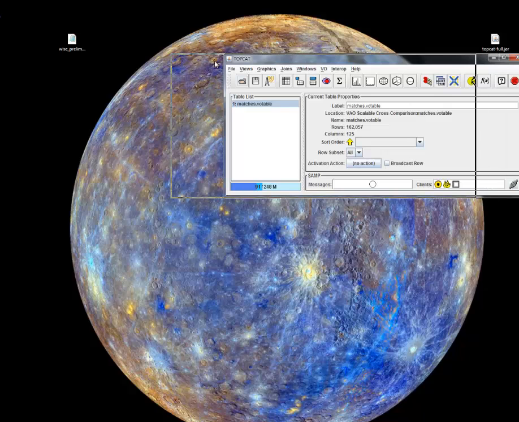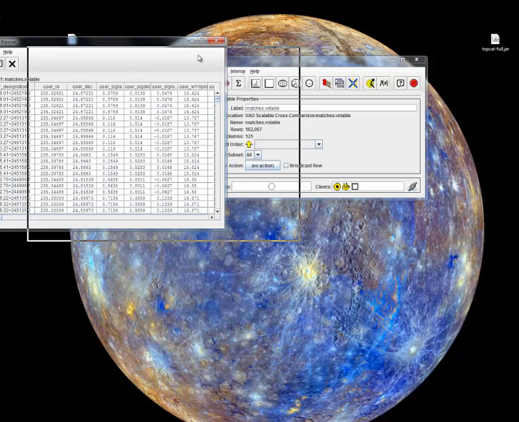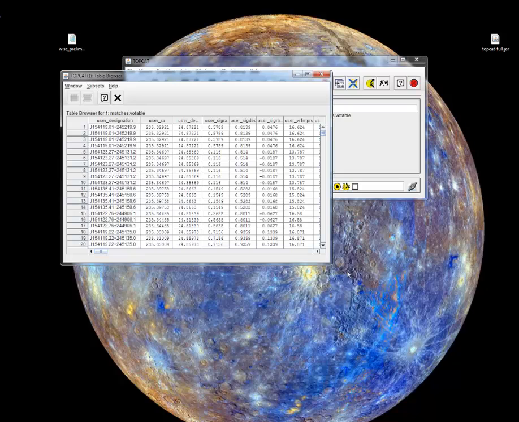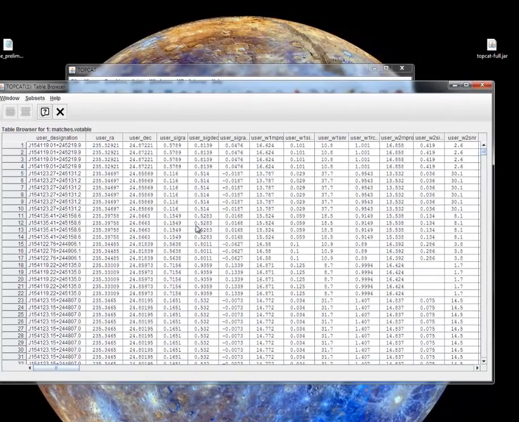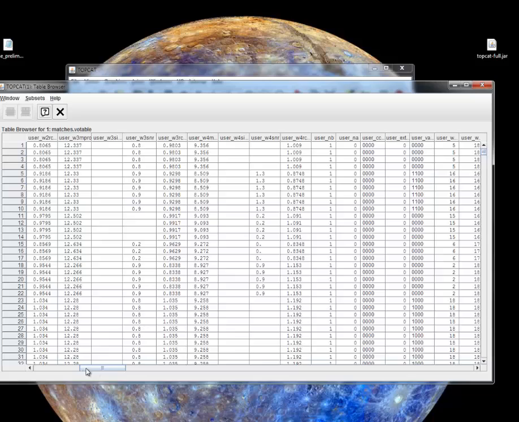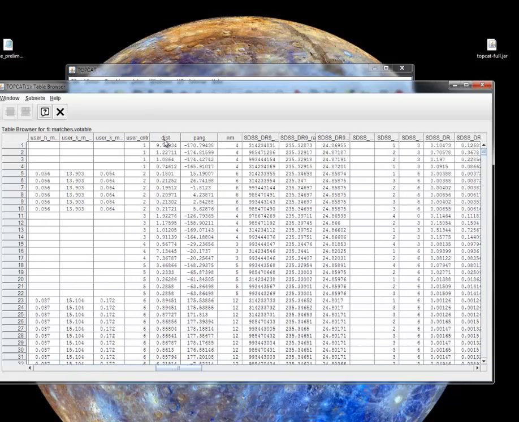Now the table has been loaded, and to visualize the output table itself, simply click the display table cell data icon on the TopCat menu bar, and you can look at the entries in the output table itself. The records from the user table have all been prepended with user underscore, and these are in the left hand side of the table. As you scroll through the table, in the middle of the table you'll see three columns called dist, piang, and nm.